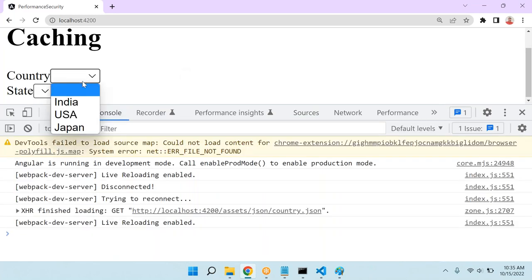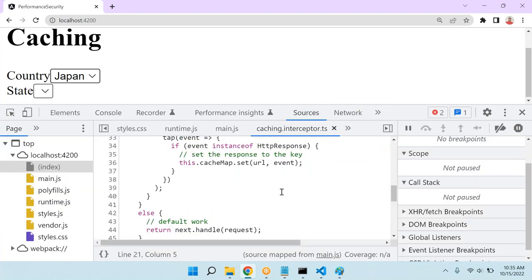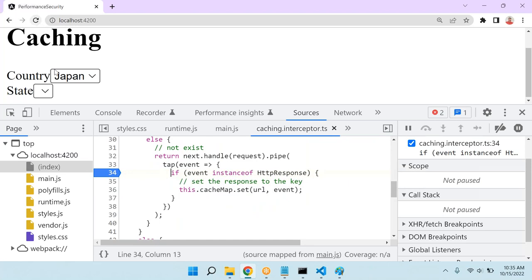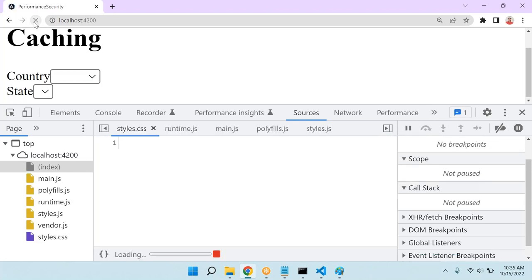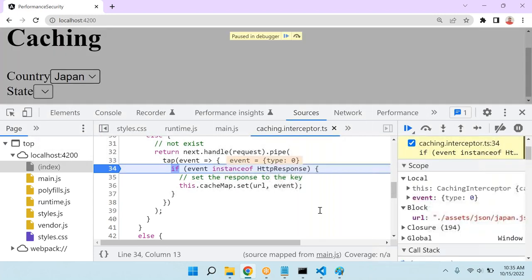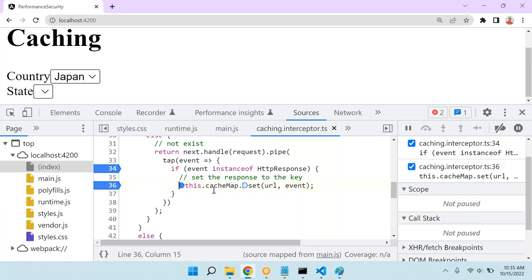And let me select Japan. You're going to call Japan. You can see that a 404 happened. Let me put the breakpoint here. Now, in this case, we're going to put the breakpoint here, event HTTP response, right? Just a second, guys. Let me refresh and put the breakpoint here. Let me select the country called Japan. Once you select Japan, you can see that it's not calling this one. You can see that the error is not going to be handled here. The error is going to be handled in a separate thread.